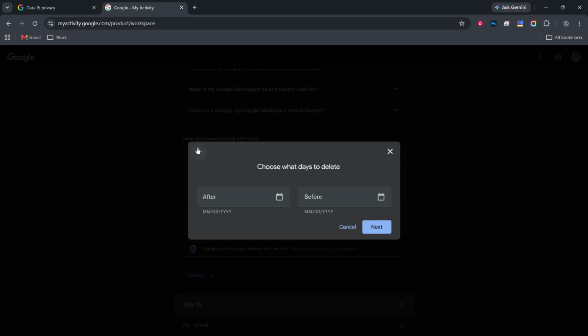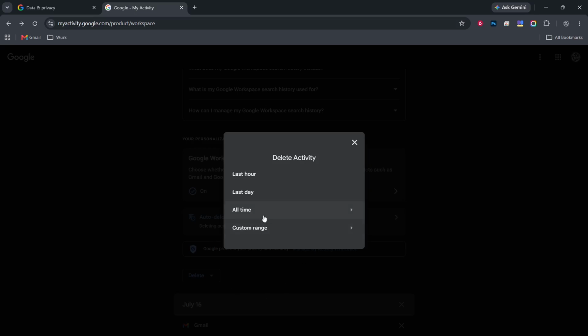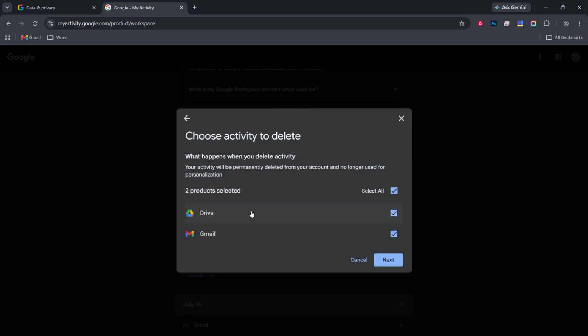If you select always or custom range, clear all services except Google Drive. This step ensures that while your search history is wiped clean, your Google Drive remains intact. It is important to pay attention to this detail, as it helps avoid losing any vital data stored in your drive. You want to keep those files safe while managing your history.